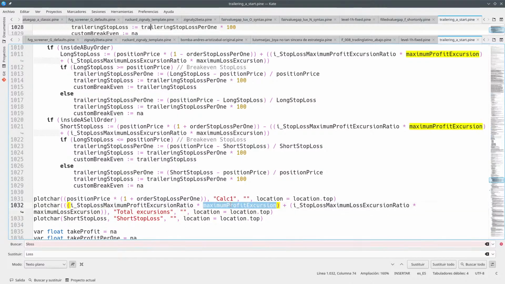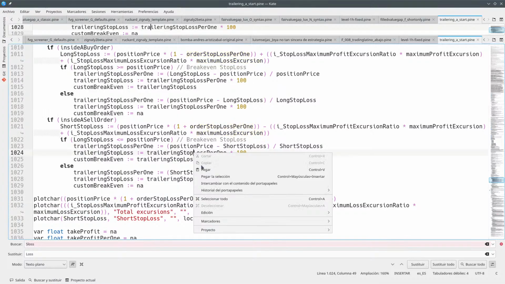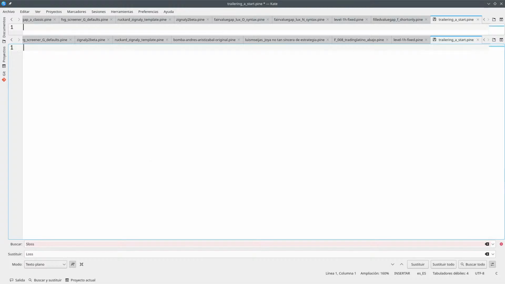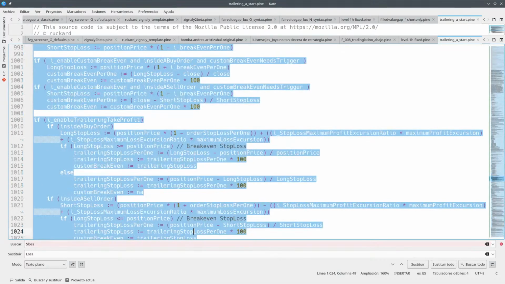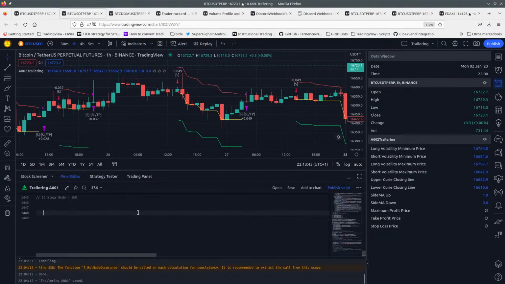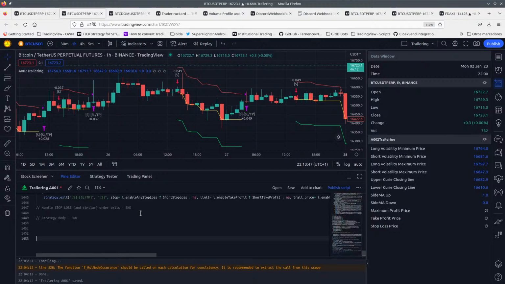Maximum profit excursion. All of this, and all of this. Yeah, I mean, this should always be the same thing. It should increase, and this one should be fixed, but this is not fixed. That's what we are going to find out, that this is not fixed. So let me see if this is the problem that we have here or not.